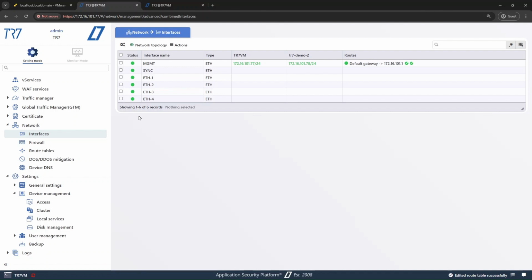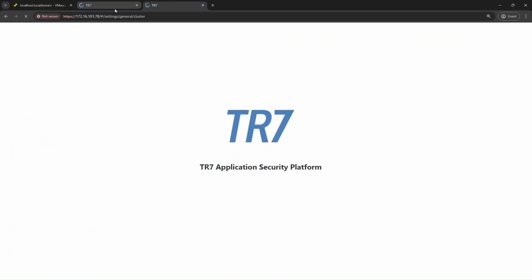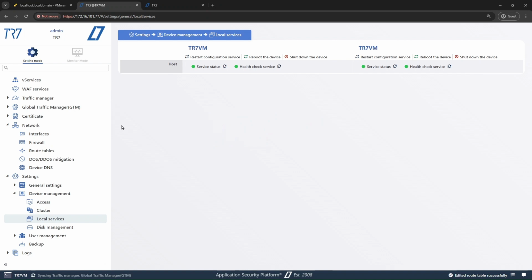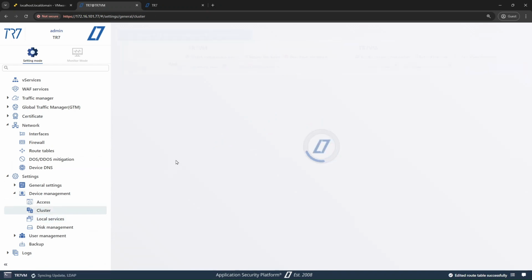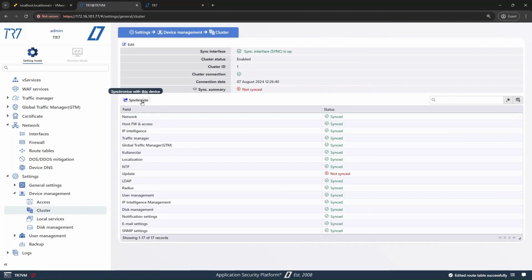Next, go to Settings, Device Management, Local Services to restart the configuration services on both devices. Finally, click the Sync button on the cluster screen to complete the cluster configuration.